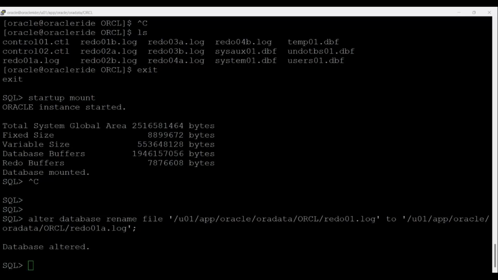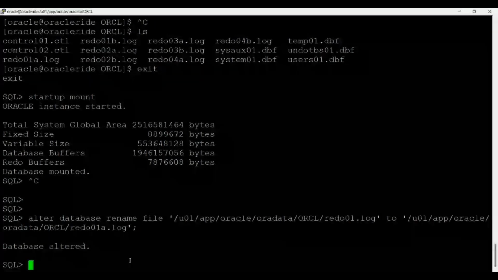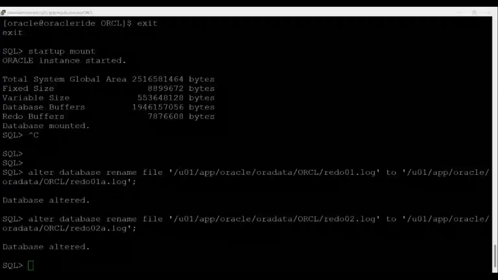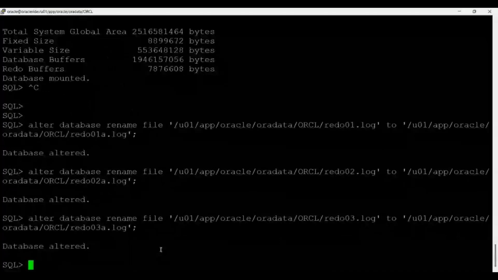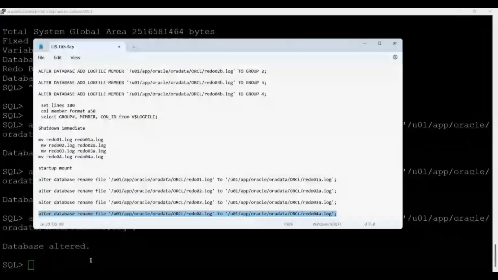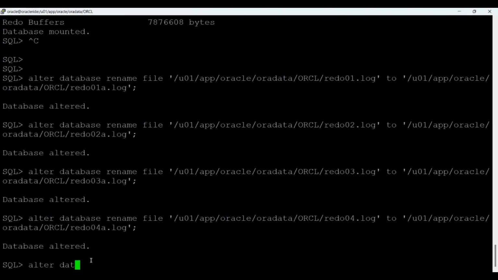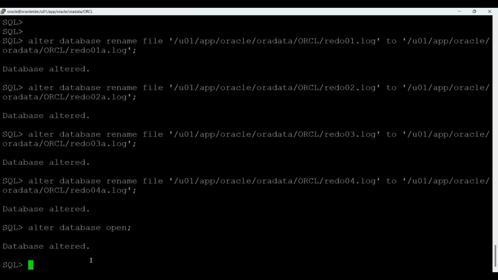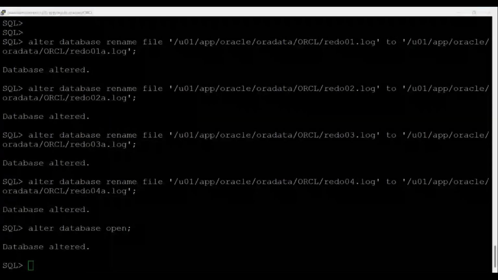Actually, I want to show the renaming. That's why I'm doing this. Otherwise, it's not required. But renaming may happen in your database, in your environment. So that's why I am showing this. Okay. So one by one I am using. Now it's done. Now alter database open. Okay. So now renaming is done. Any doubt?